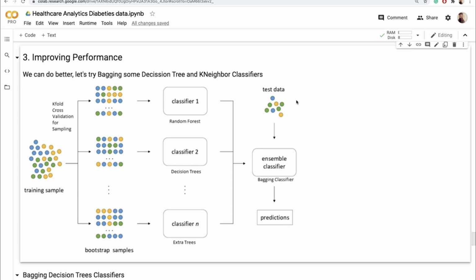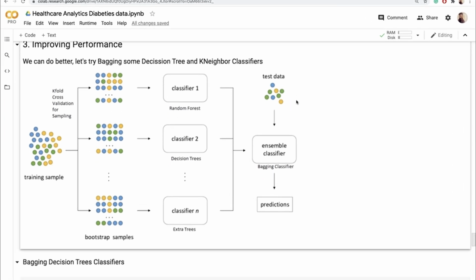Alright, so welcome back to section 3, where we use some more machine learning models to try to get better performance out of our diabetes prediction. So let's go on to this.